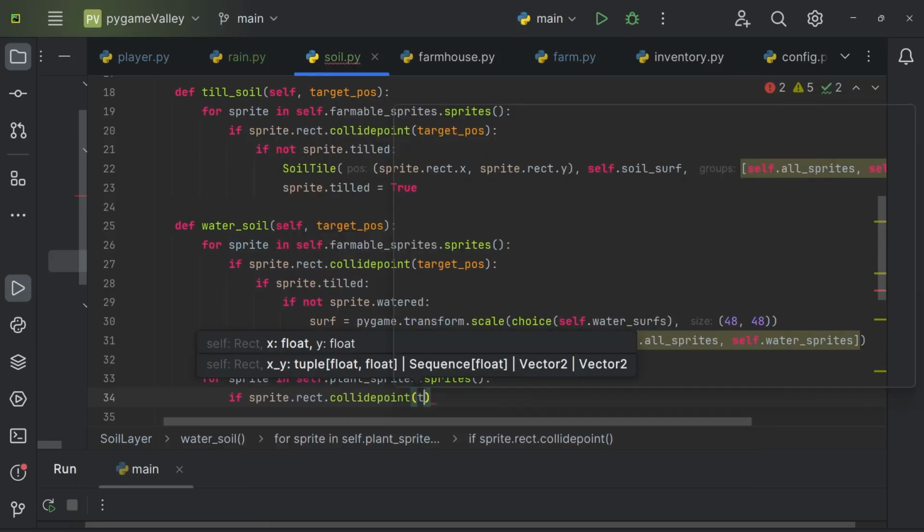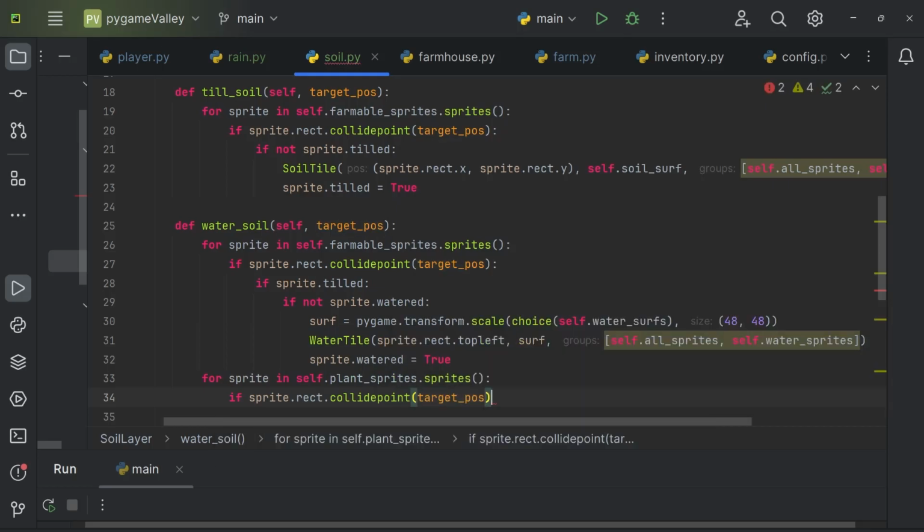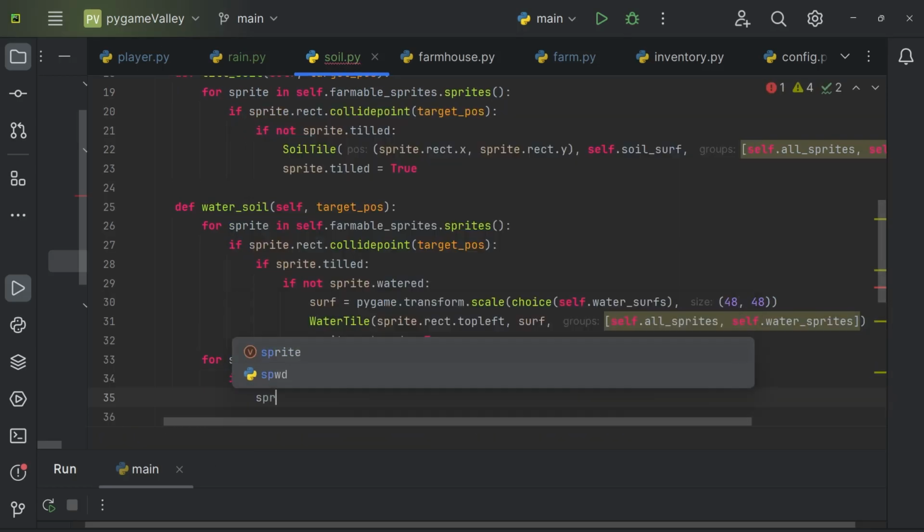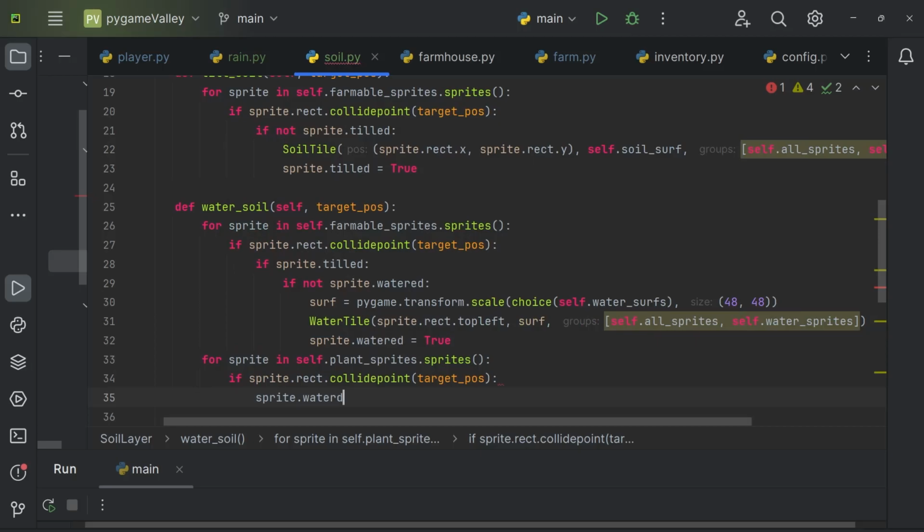If sprite.rect.collidepoint(target_pos), then we'll set sprite.watered equal to true, because we're watering our farmable sprites. But if there's a plant there, we need to set that plant.watered equal to true so that we can handle the grow function if it's going to grow if it's been watered.